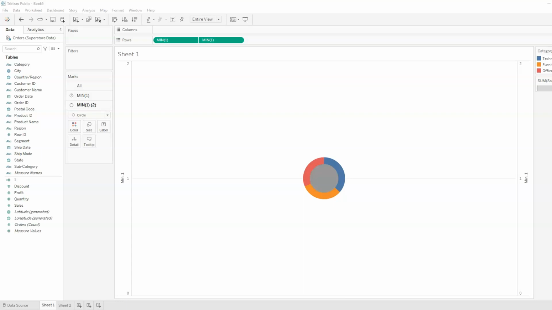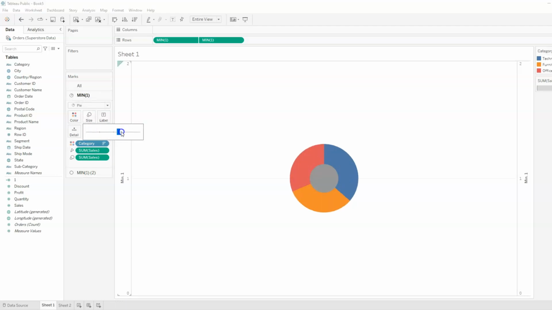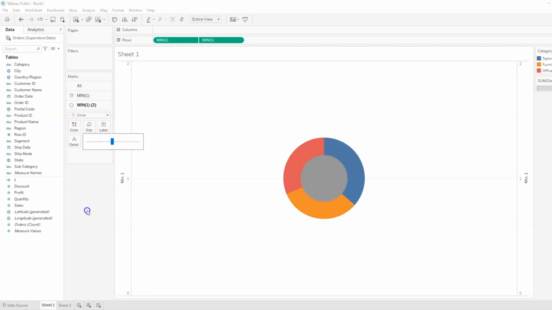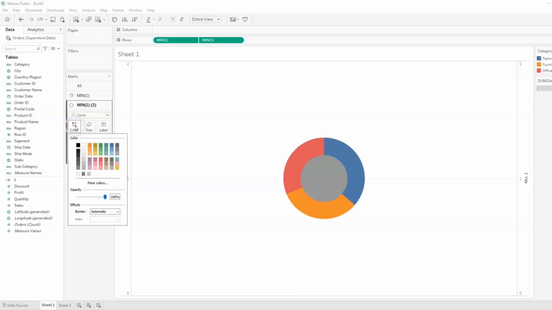First, I would like to increase the size of the first pie, which is the outer part of the donut. So I'm going to select min 1, the first one, and let's increase the size a little bit. And I'm going to increase the size of the inner one as well. Next, I will change the color from gray. I will just make it white, so we have a clear base.